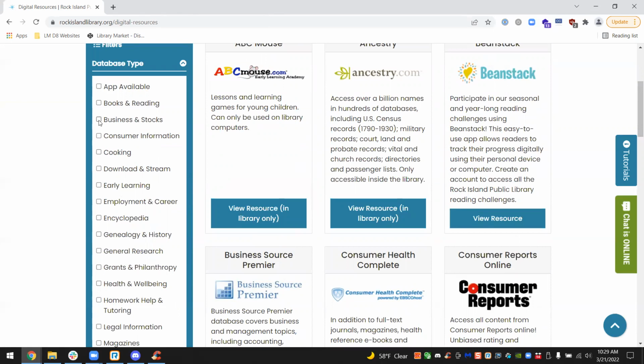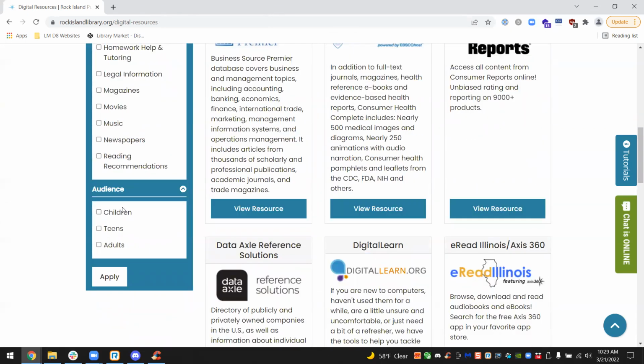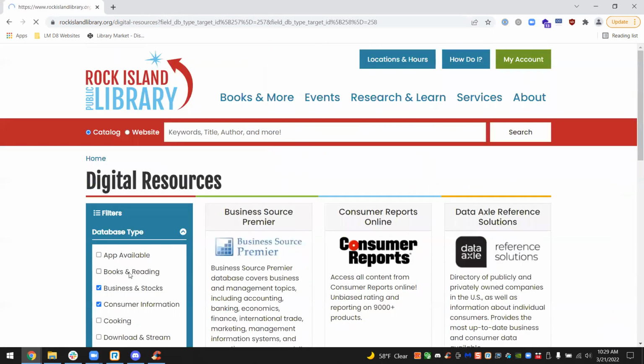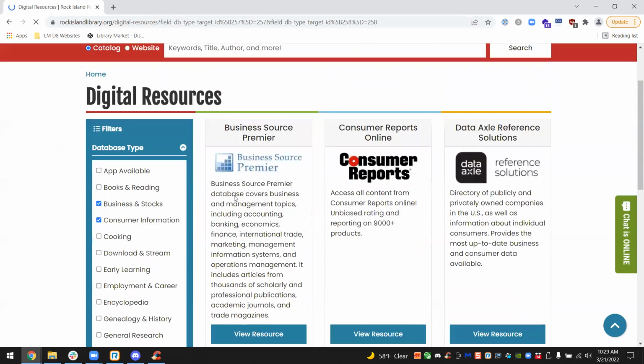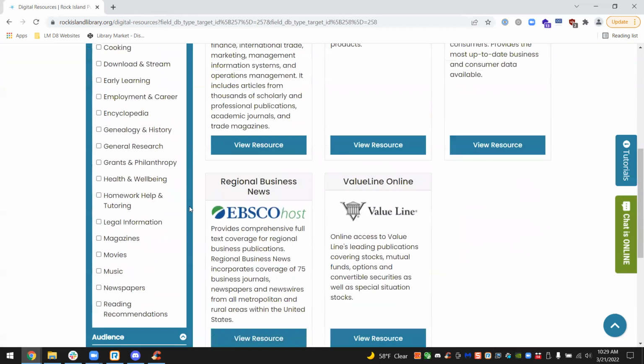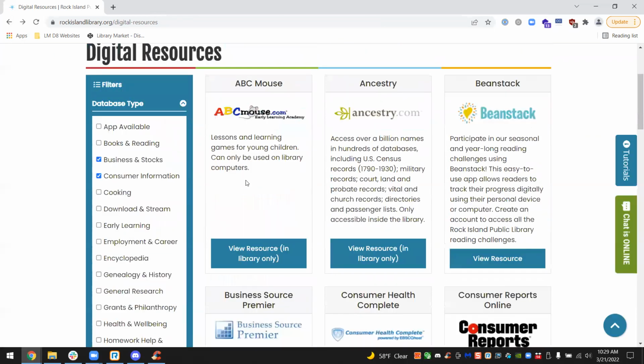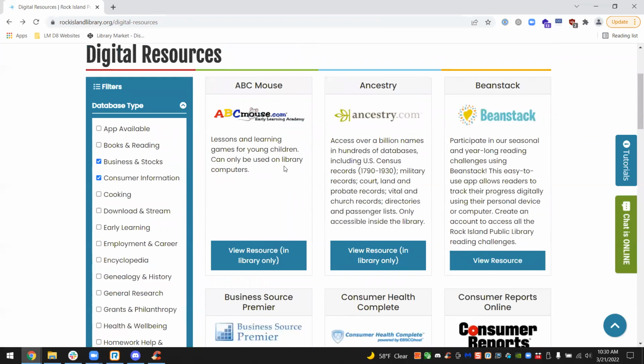And so if I was looking specifically for, say, business and consumer information, I could check those here in this filter. We also have a category set for what age group, if it's children's information specifically, or for teens and students. And so in this case, these are the different business and consumer resources that are available. And so you can click to access those. And in most cases, again, log in with your library card. I do want to point out that the library does have a handful of resources that you do have to be on site to use. And so those are the ones that say in library only.